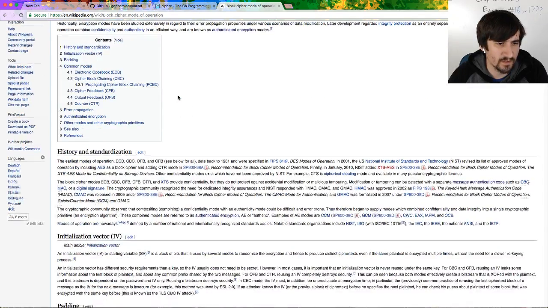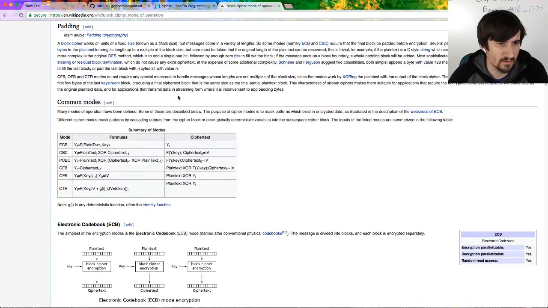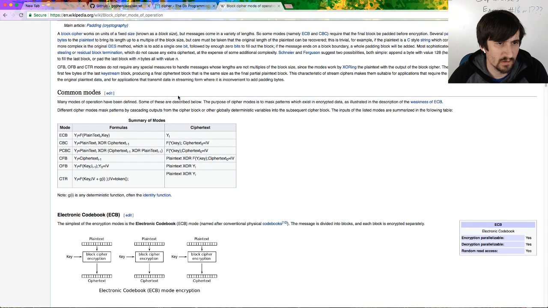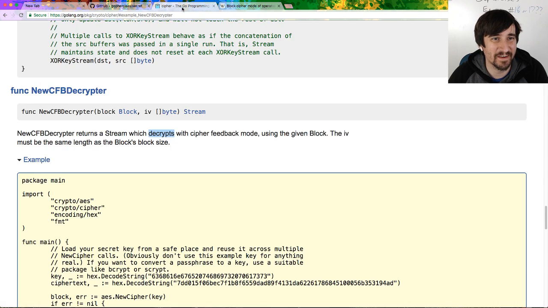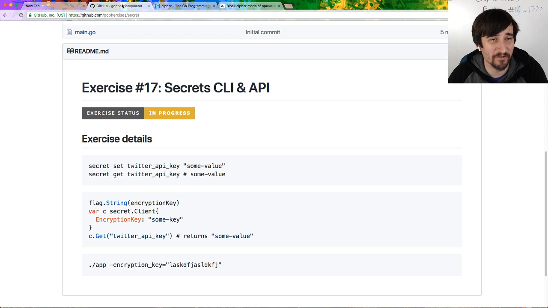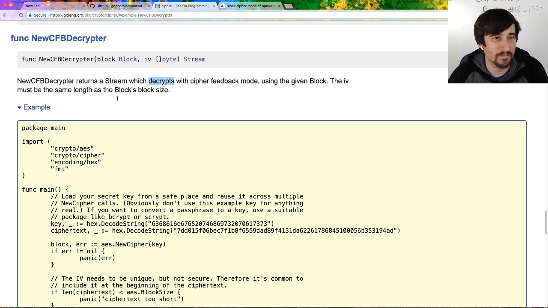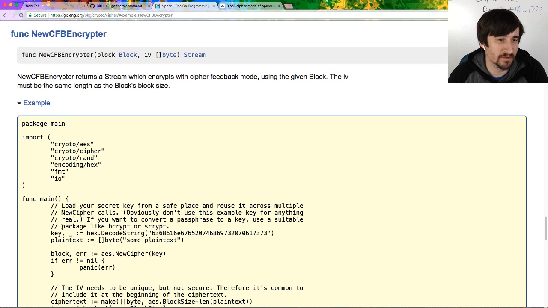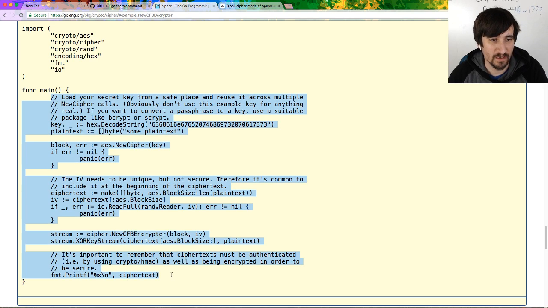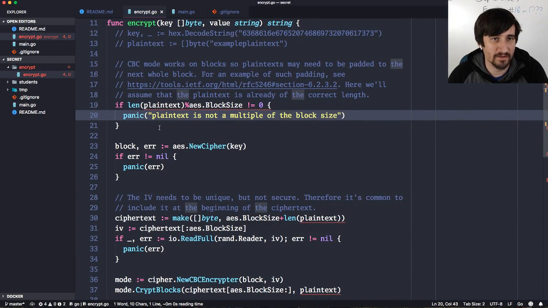So I'm going to guess, I don't want to dive into all of this really, especially on a stream where I can't actually research and make sure I'm saying the correct things. So I think CFB is what we actually want. So there's the decryptor, here's the encryptor. I'm just going to copy the code that's here and make use of what's in the standard library examples.